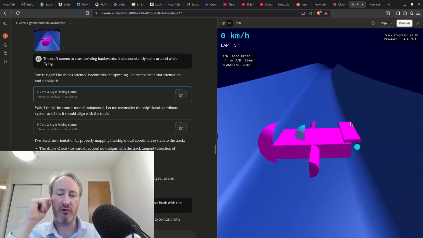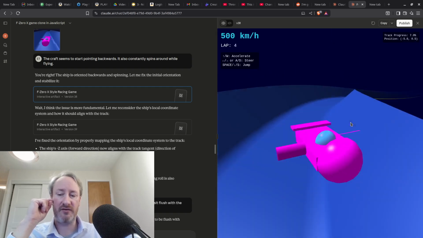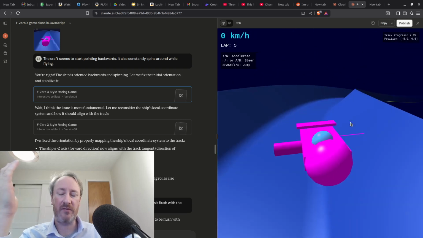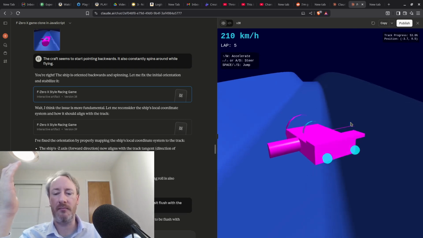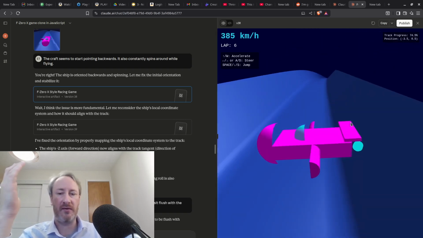And you can see the little rockets on the back of the craft. I tried to describe how the design of the craft would be, and Claude came up with something, but it's not quite what I wanted. But I continued to run with it, just to see if maybe I could make the track better and so on and so forth.